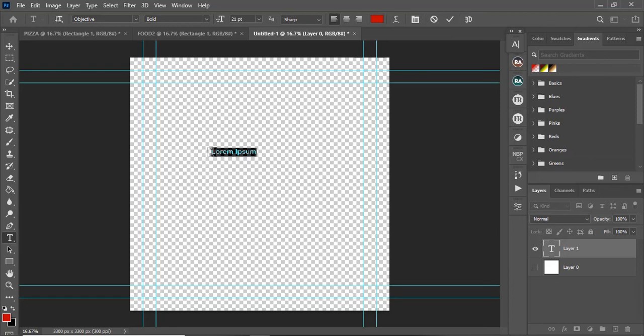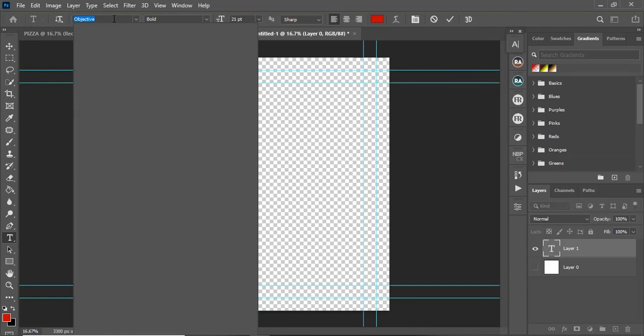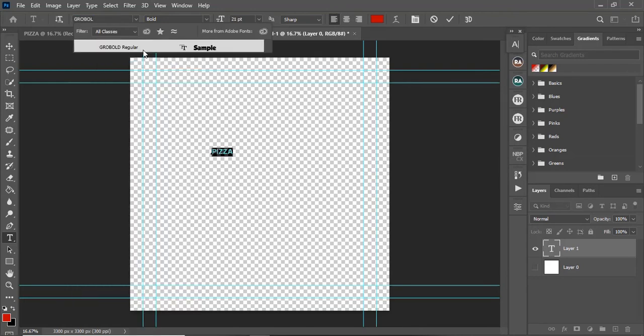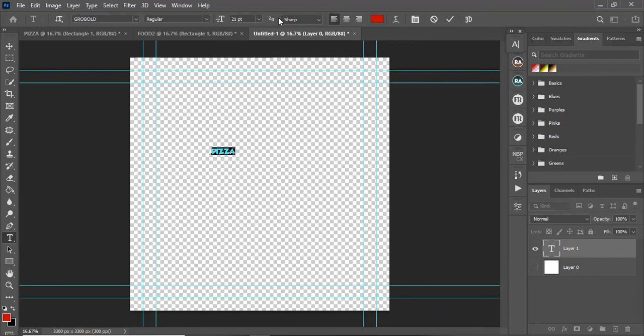So let's go ahead and write this pizza. What's the name of that font? Growbold. I don't know if I still have the font, so I'm just trying out things. Yeah, Growbold. This is the font I want to use for this.